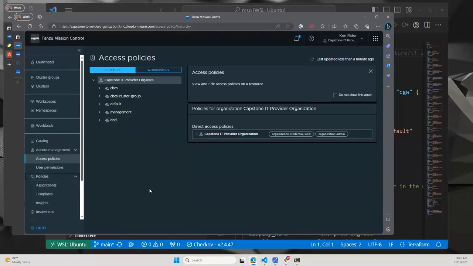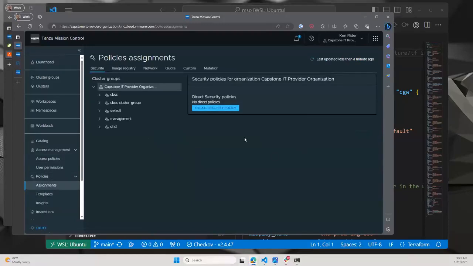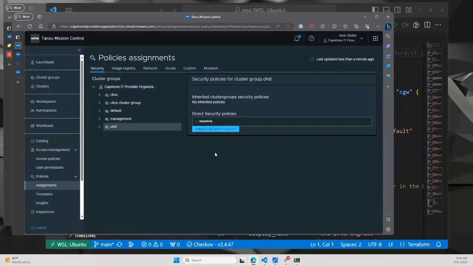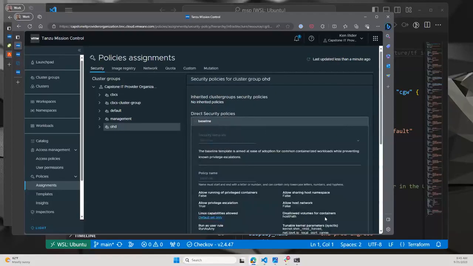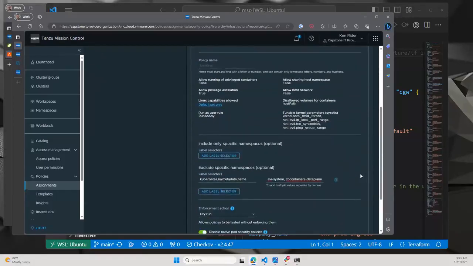On top of that, we've actually provided a set of default policies that we install into every cluster. By default, for every cluster group, we create a baseline security policy. I'm just going to pull this up here. That policy has a defined set of things that containers can and can't do within that system.